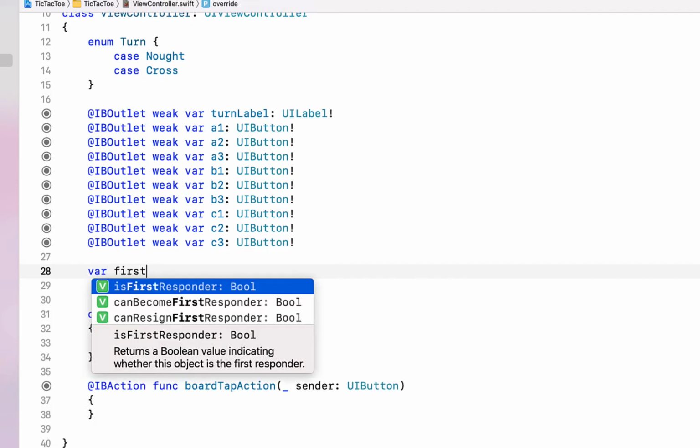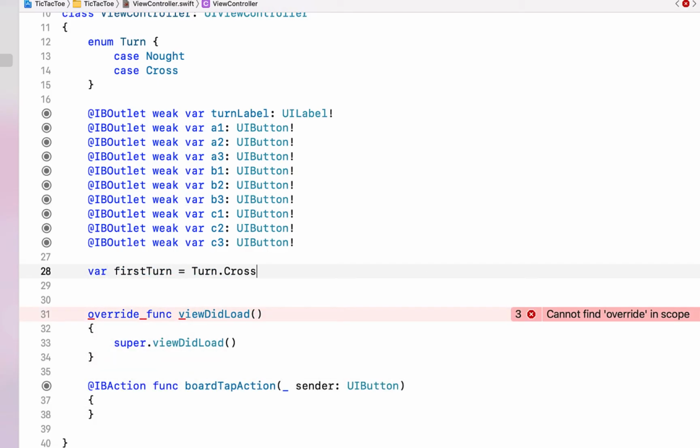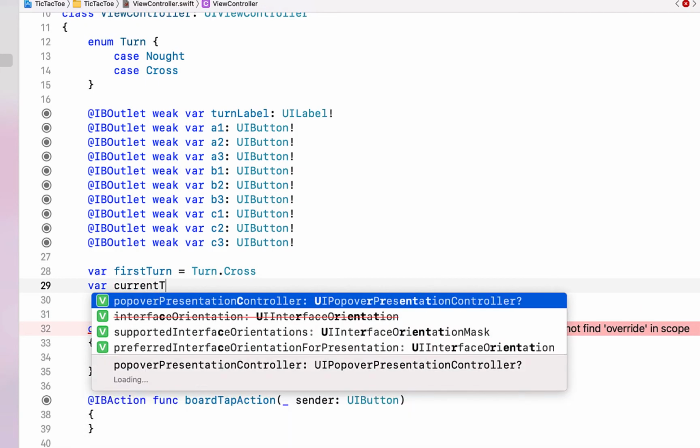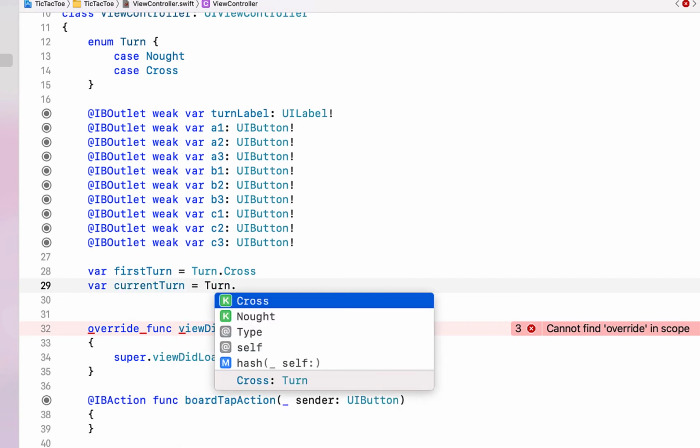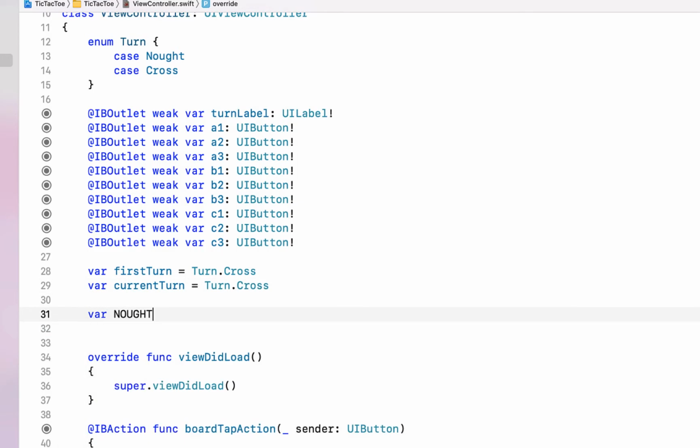Cool, so next what we're going to do is just declare a couple of variables. The first one we're going to call first turn, which we're going to initialize to turn cross. And this is just going to keep track of whose turn it is to go first in each game. And then we're going to create another variable also with turn cross, and that's the current turn. That's going to flip-flop each time a tile is placed, and the first turn is going to flip-flop every time a game ends.